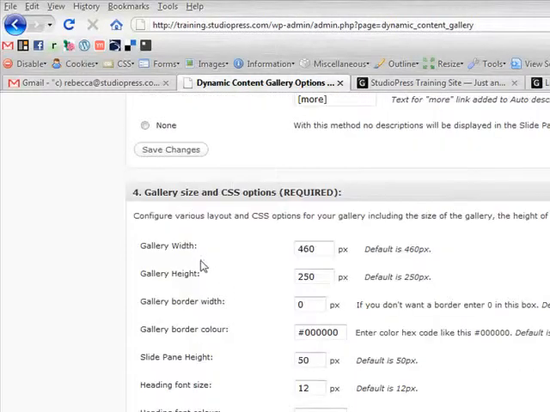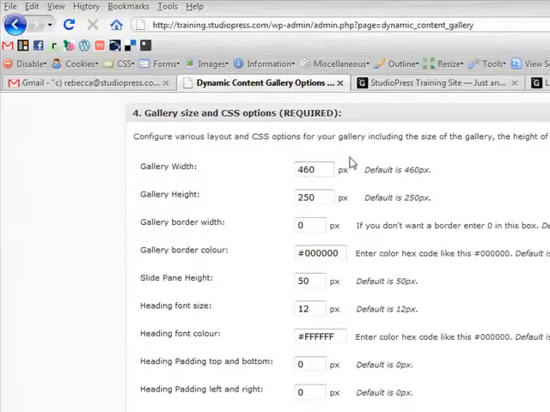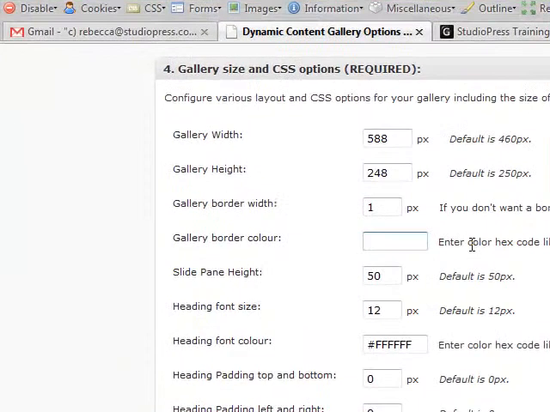We're going to skip right down now to style it. It needs to be 588 pixels wide, 248 pixels tall, a 1 pixel gallery border. We're going to change that color. The slide pane height is going to be 55. The heading font size, 16 pixels. Leave the font color.